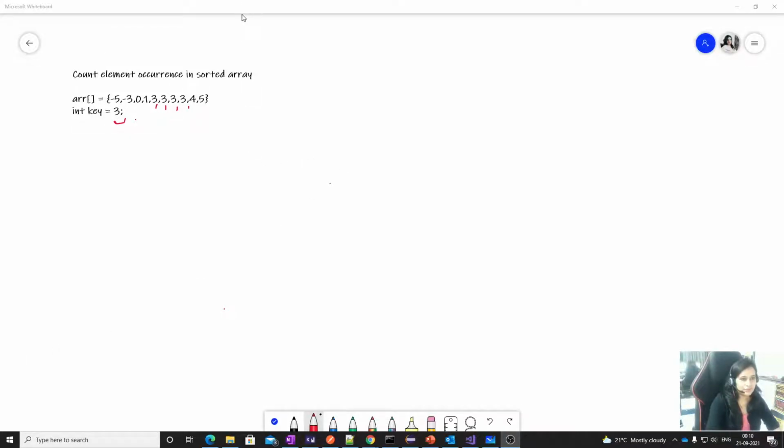Hi everyone, today we will solve this question: count element occurrence in a sorted array. So we have been given this sorted array and we have to figure out how many times this key has occurred, right? For example, this 3 has occurred 4 times, so the answer should be 4.